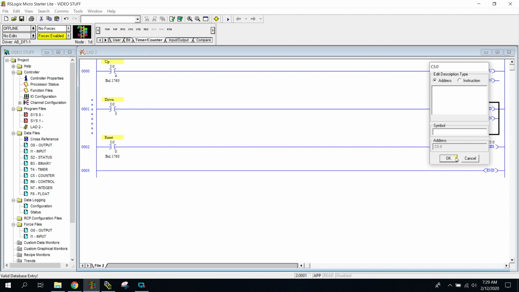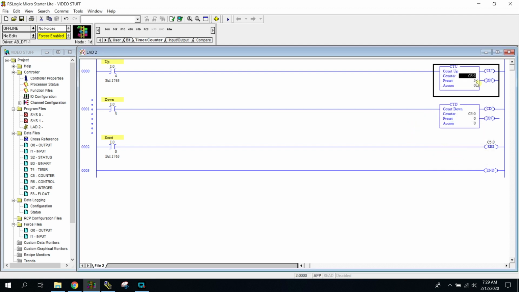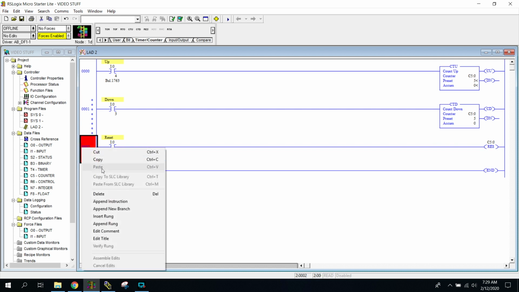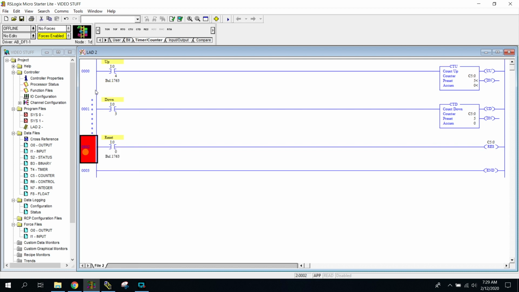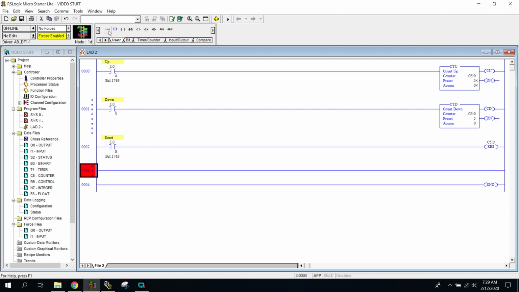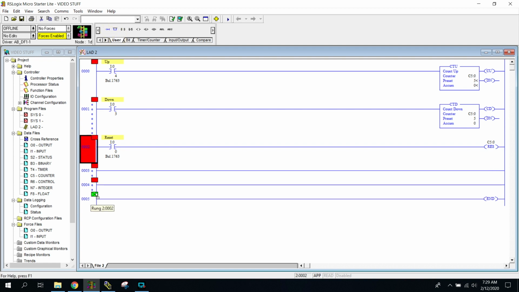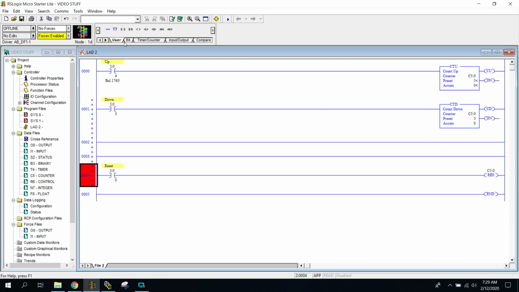We're going to hit OK. Notice this should come up and actually run right away. Okay, so I'm going to go ahead and leave my reset here, but I'm going to add in some other rungs, and we're going to start using our done bits and stuff like that, because that's really how you're going to use these counters to do something.